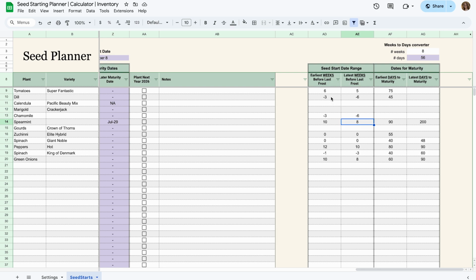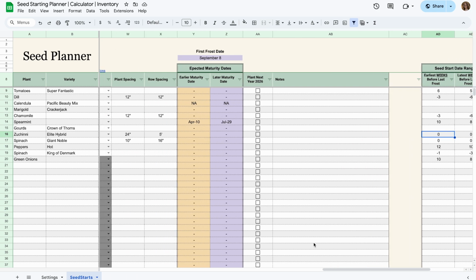On some packs, they'll say to start after the last frost date, so that's where you'd use a negative number instead of a positive. And then if it says to start right around that frost date, if you just put in a 0, it'll use exactly that date back in these columns.